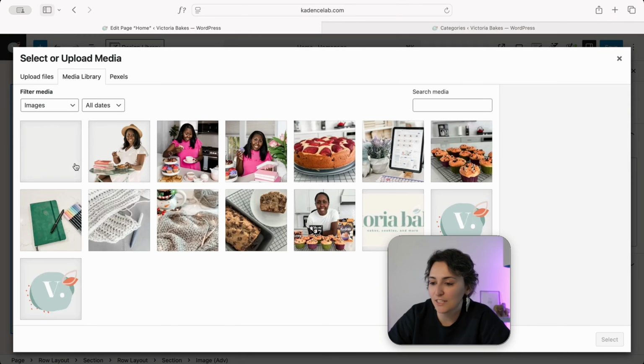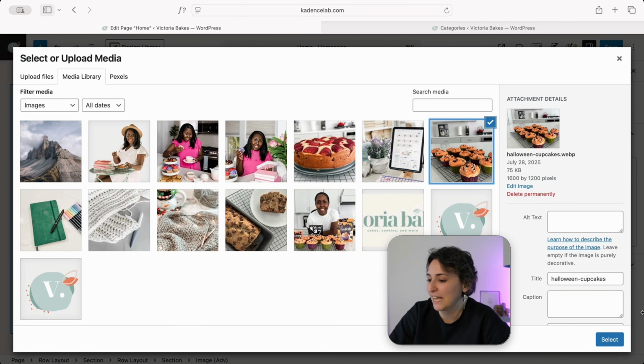So I'm going to select an image for this category. Now this is going to be our cookies category. I don't have a cookies picture, but you should have a picture that matches your category, but I am only going to select the cupcakes.